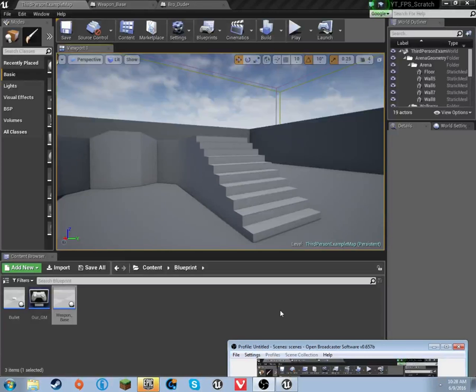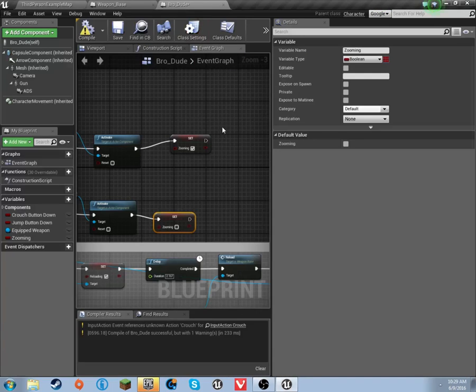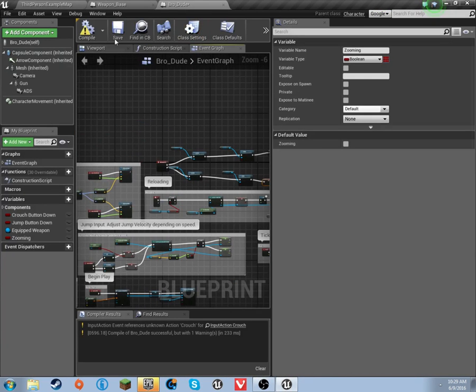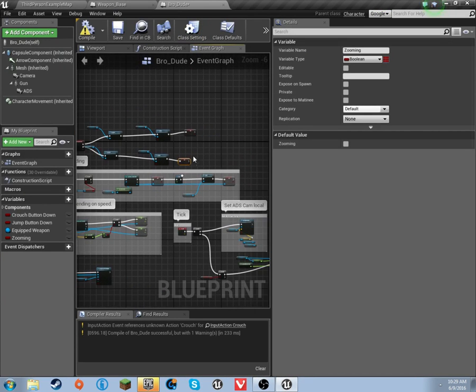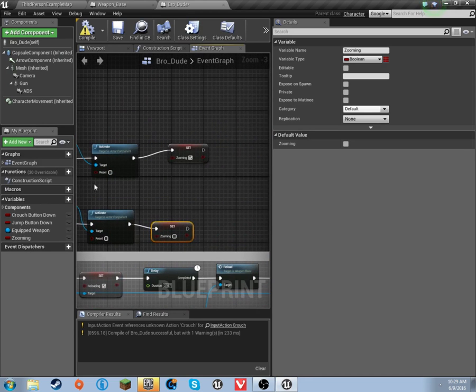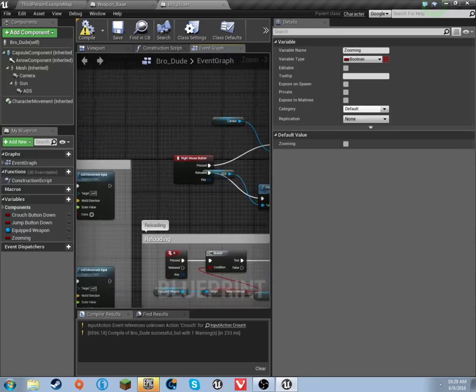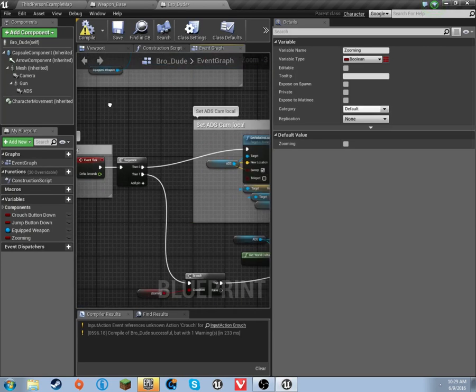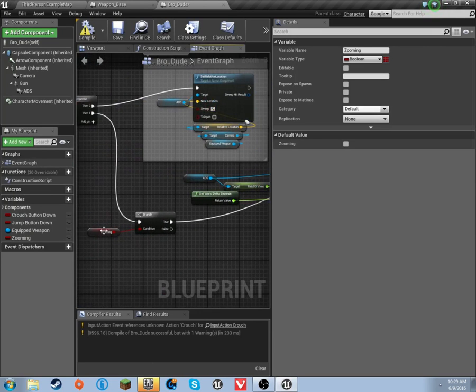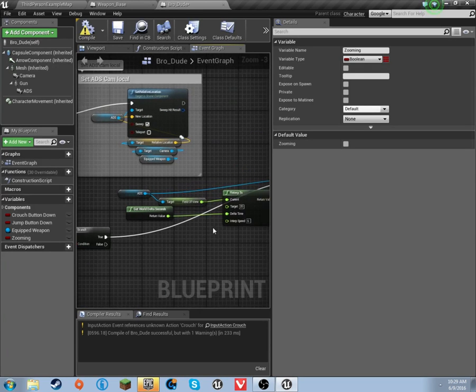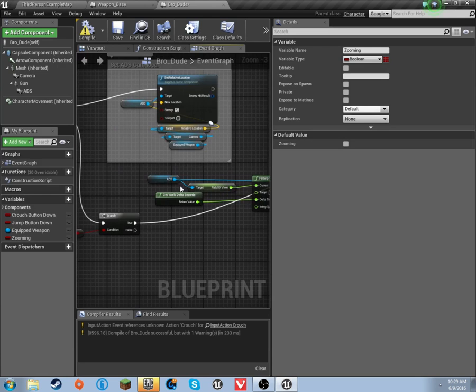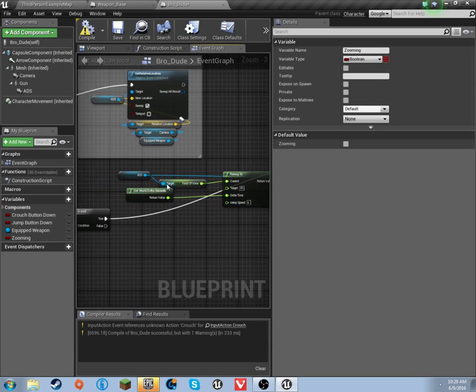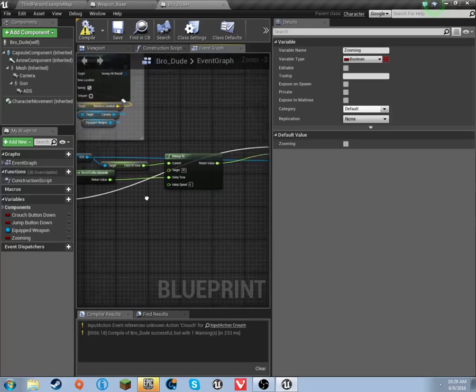All right, so I've fixed it, and I'm gonna show you guys what it did. And so I did crash, like I said. So that zooming, by the way, you're gonna want to put true when we are pressed, and zooming false when we are released. Now, down here, get a branch. If zooming is true, get the ADS and set field of view. Also, get field of view.